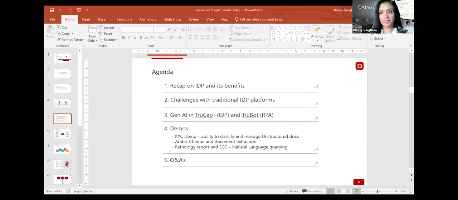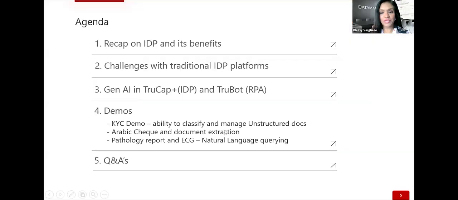So in this webinar, we are going to focus on the agenda. We would be talking about IDP, which is Intelligent Document Processing, and the benefits that come along with it. However, we would also touch upon some of the challenges that we have with traditional IDP platforms. And then we're actually going to unleash the generative AI part, both IDP and RPA technologies, which is now embedded into the product portfolio of Datamatics.